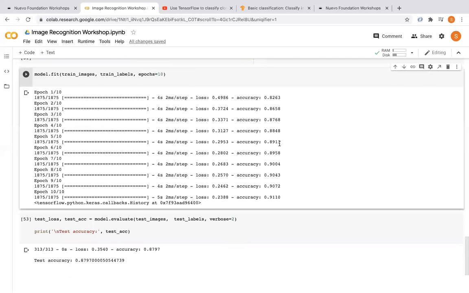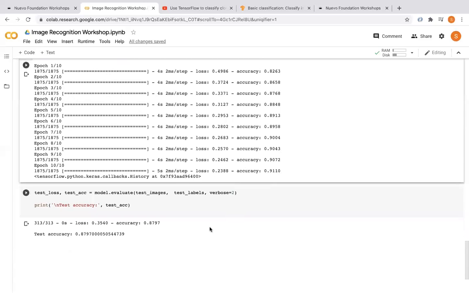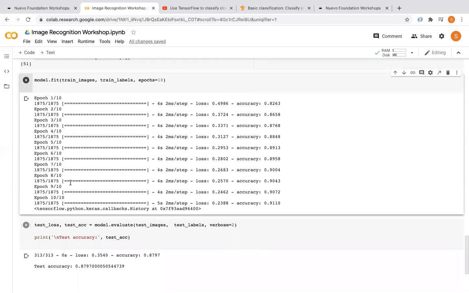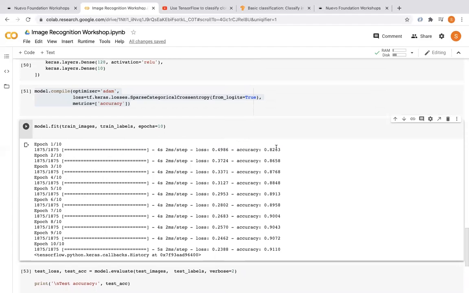So previously we got 86.4, and now we got 87.97. So as you can see, it increased a little bit since we added more epochs, which means the accuracy is getting better and better, and the average is moving more towards this.